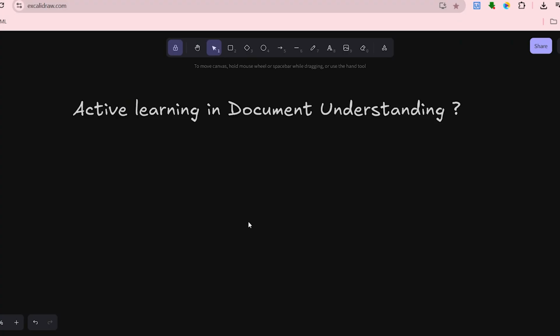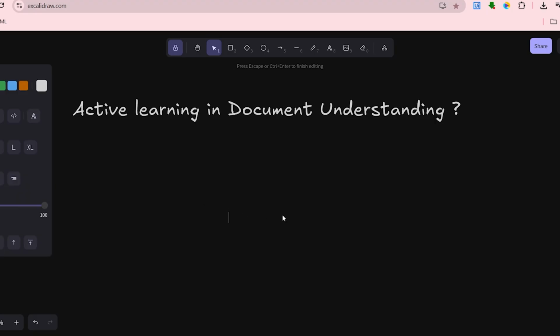What is active learning in Document Understanding? Let's understand in simple words. It's nothing but next gen model training. What does it mean? Active learning is a smart way to train AI models faster and that too with less data. Next, it is a combination of AI plus human.